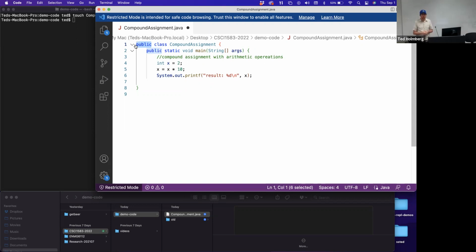And so if it's public, that means any other Java class can go ahead and visually see that this class exists and try to request it to do things. If it's private, then nothing outside of this class is exposed, which means that anything defined in that class is only accessible internally to that class, but not external.